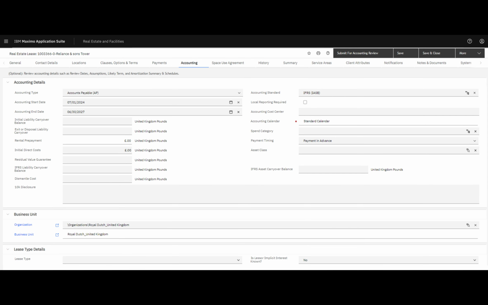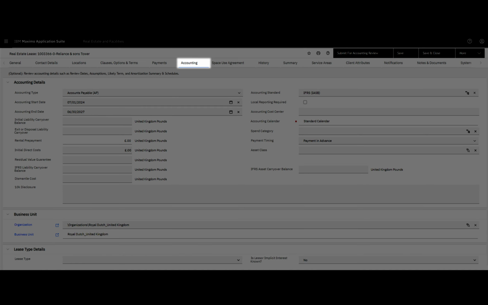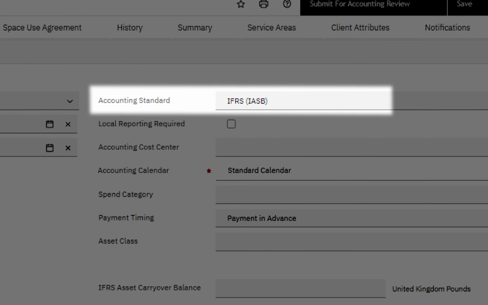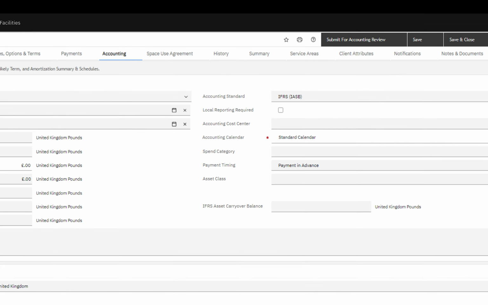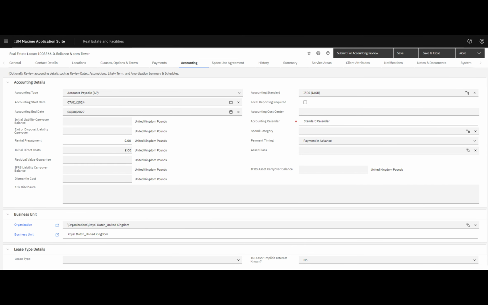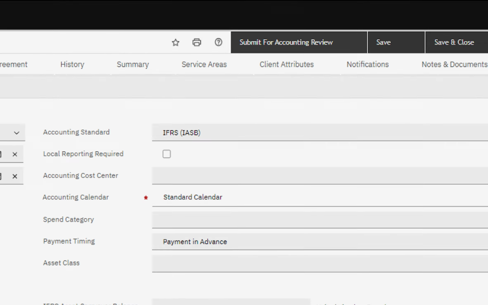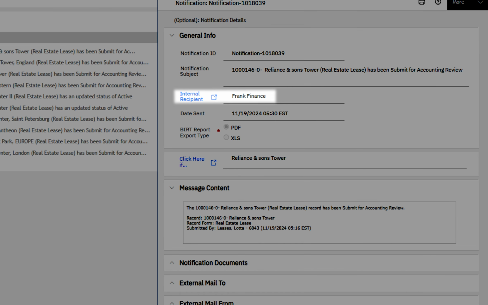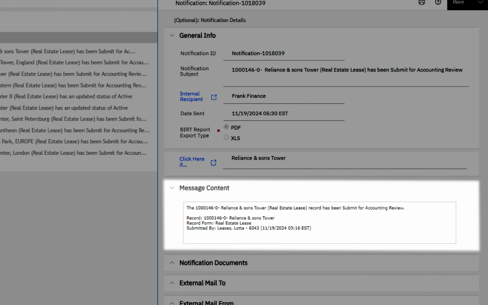Next, Lotta navigates to the Accounting tab. Our platform supports multiple accounting standards, enabling organizations to set up multiple business units for multinational organizations. Lotta simply has to select the business unit, which then auto-populates the lease accounting standards, and then clicks Submit for accounting review. Lotta selects Frank, the lease accountant, as the internal recipient for the accounting review. She adds a message asking Frank to advance the lease to the next stage of the workflow.